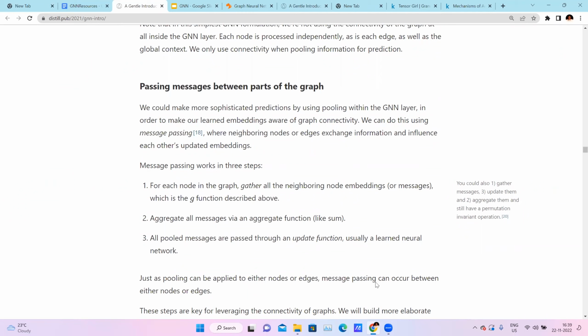The difference between message passing and pooling is this: in message passing also, you will be gathering all the information and doing an aggregation on it. But in addition, there's one more step. You will also call an update transformation function on the aggregated value. So this is one extra step which you will be doing in message passing.